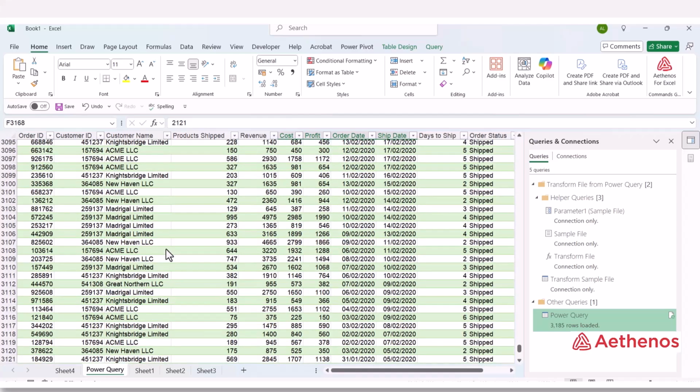So that's the beauty and the power of Power Query. It automates your transformations. Combining files is automated. It's basically like running a macro and getting all of your data transformed and combined.